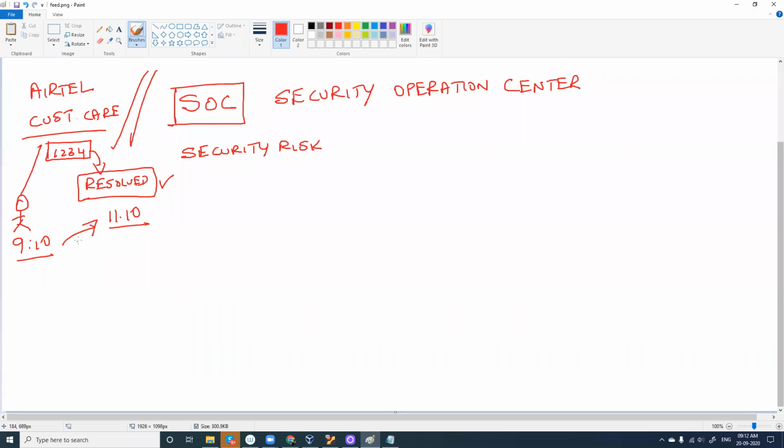Every company will try to minimize this turnaround time. The issue has to be resolved very soon so that the customer will be happy. Like this, IT companies will have a Security Operations Center. So they will continuously monitor their computers.